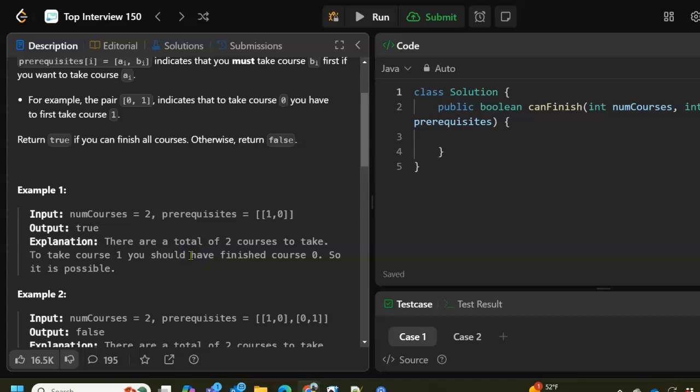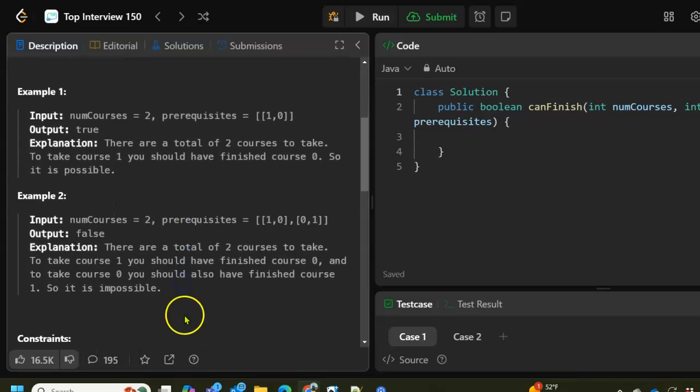These examples to me are too simple to be really useful. I don't know. Yeah, number two is better. All right, so prerequisites is going to be an array of two-element arrays. Each two-element array will indicate that the second element in the array, this representing a course, is a prerequisite for the first element in the array.